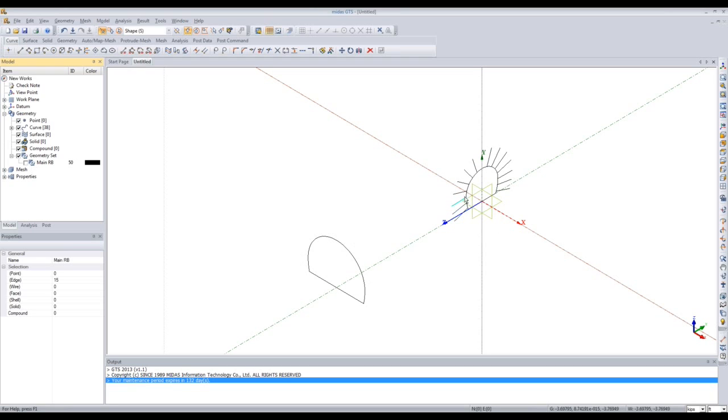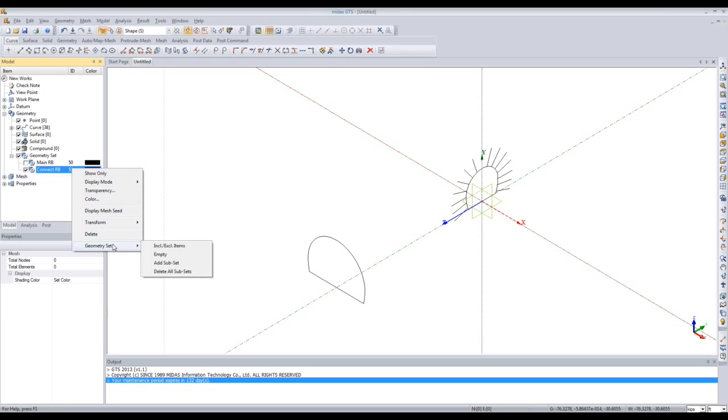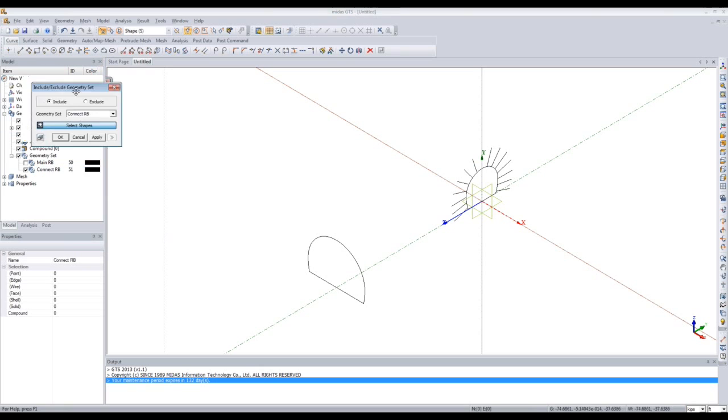Now we need to do the same thing for the second set of rock bolts. Go to Geometry Set, select New Geometry Set, select the newly created set and rename it. Press F2. Now let's name this Connect RB. And then right-click on Geometry Set, Include Items.